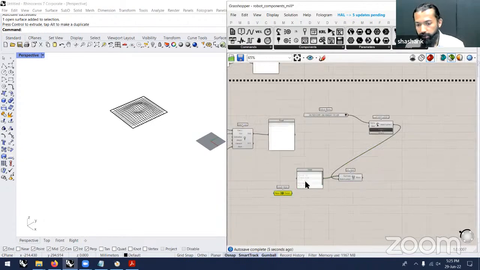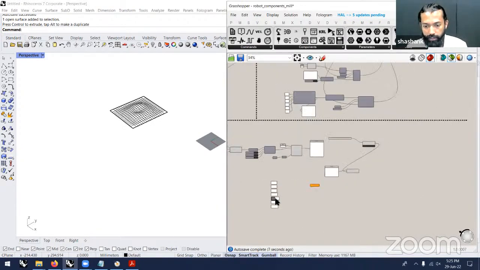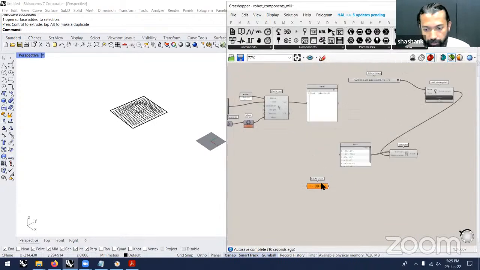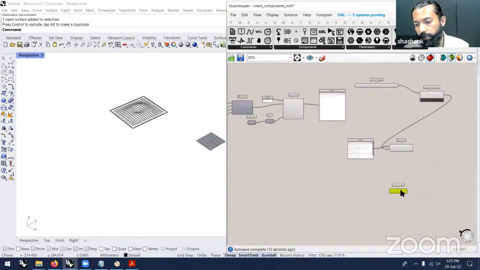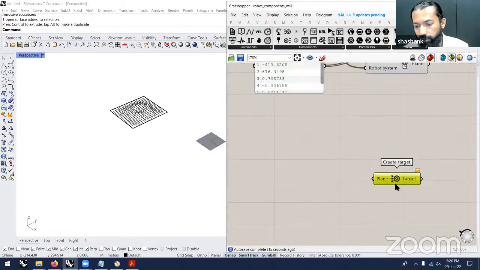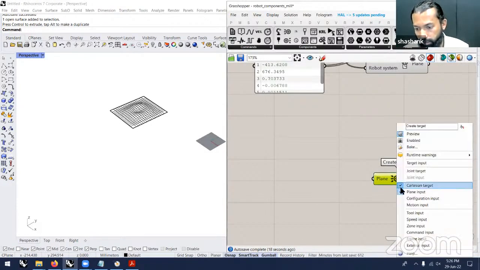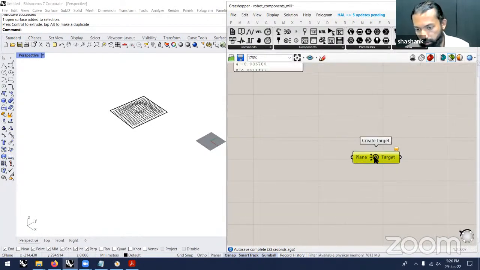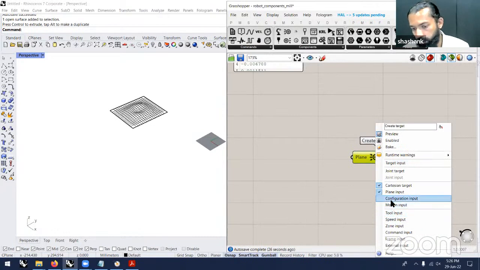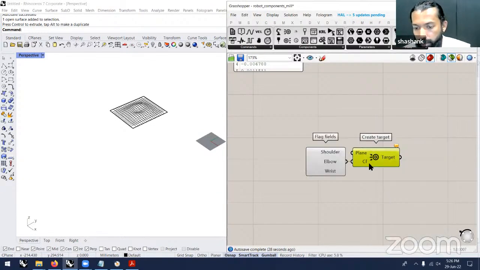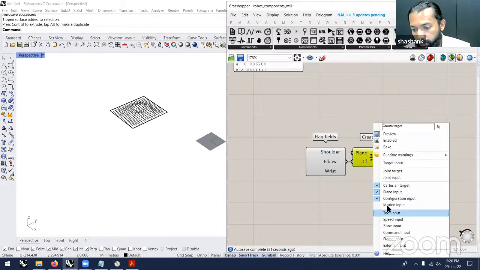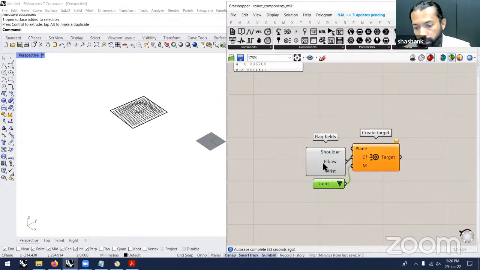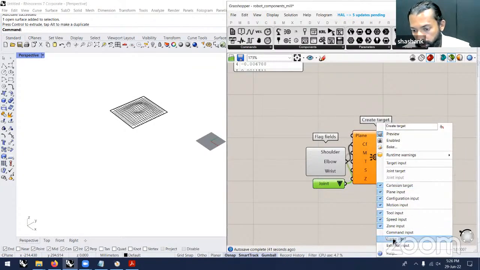Now we got our work object ready. Now we don't need this anymore. Shut down. And now this is what we're going to use for our create targets. We can create two different targets. We right click and we can create a joint target, or we can create a Cartesian target. We're looking for Cartesian target right now, and all the other components that we set out here, we can put it here. We have the configuration input, we have the motion input for our joint motion and other things. We have our tool input, we have our speed input, we have our zone input, and we have our frame input.